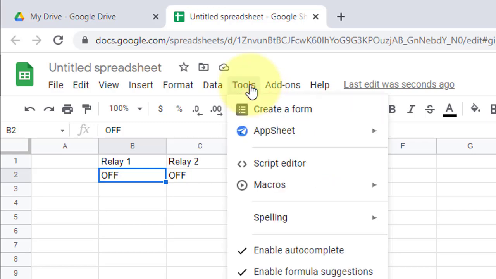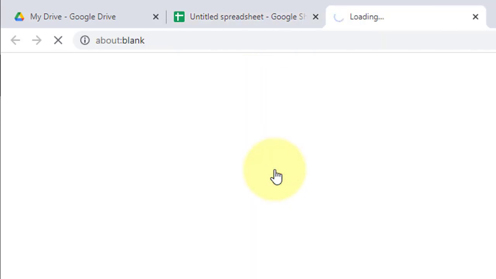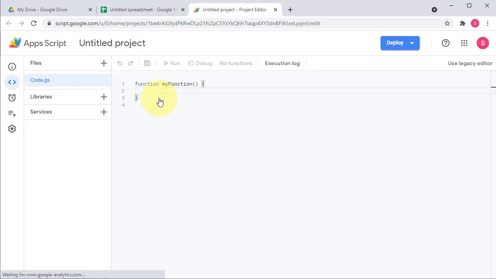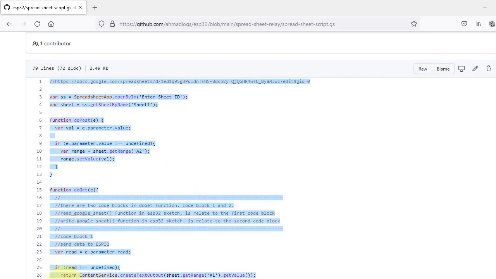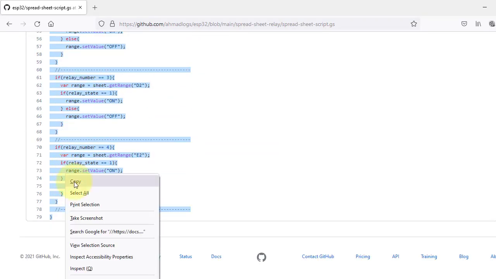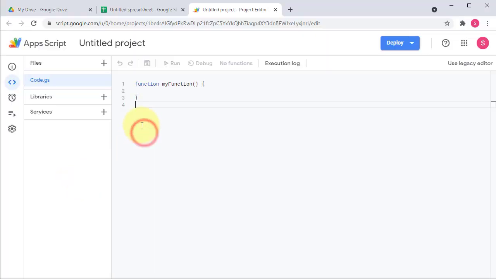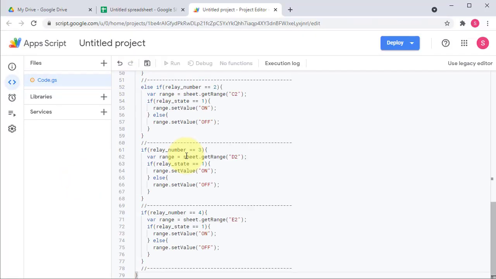Now, go to the script editor by clicking on the Tools menu and then clicking on Script editor. Here, we will enter the code to communicate with ESP32. Copy the code from my GitHub account. I will share the link in the video description. And then, in the script editor, paste the code that we have copied.